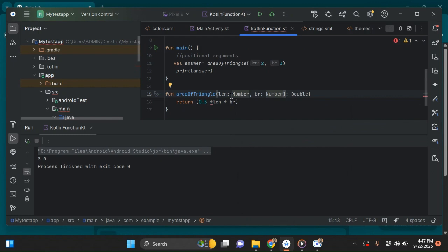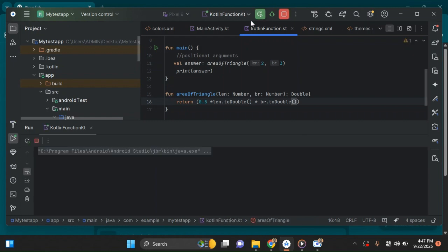So how do we do it? Since we are collecting number and we want it to return a double, we convert it. Length and breadth are numbers, so we convert them to double, using, if you can remember, the dot operator toDouble. That will convert the answer to a double, and the answer will be returned as a double. I think that should work. So the answer is returned as a double, 3.0.